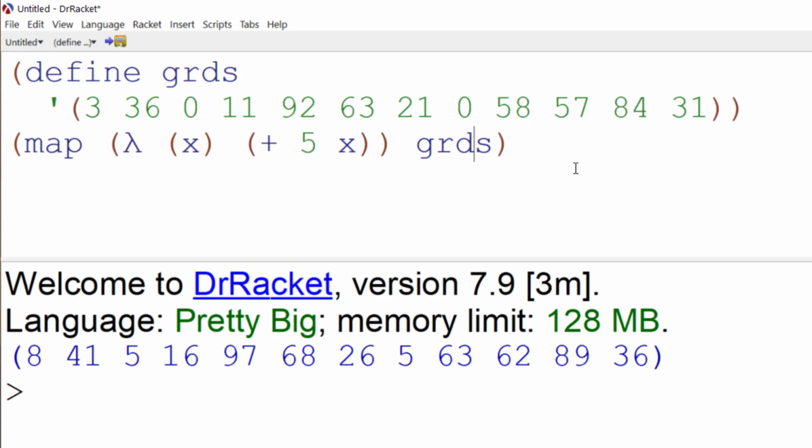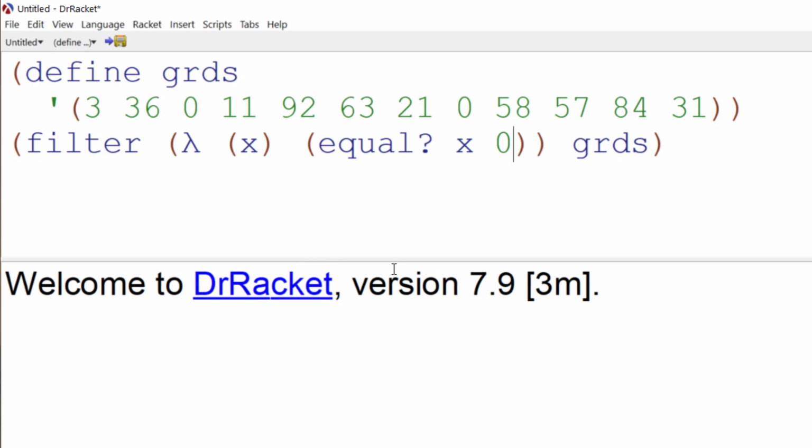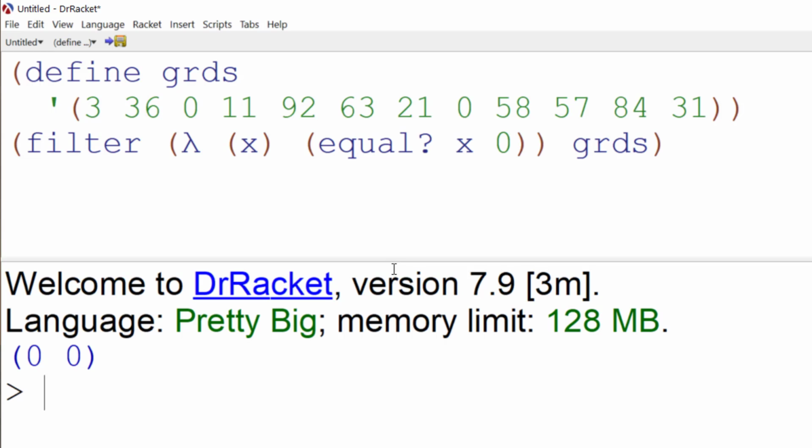The next problem I'd like to have a look at is where we filter out those who scored 0. That also takes a lambda function. That also needs a list on which it's going to work. So I'm going to replace map with filter, and that requires a lambda function. And that lambda function in this case is something a little different to this. I don't want to add 5 anymore, but I do want to see whether X is equal to 0. So is X equal to 0? Filter them out. So if I run this, I get, oh, I only get the zeros.